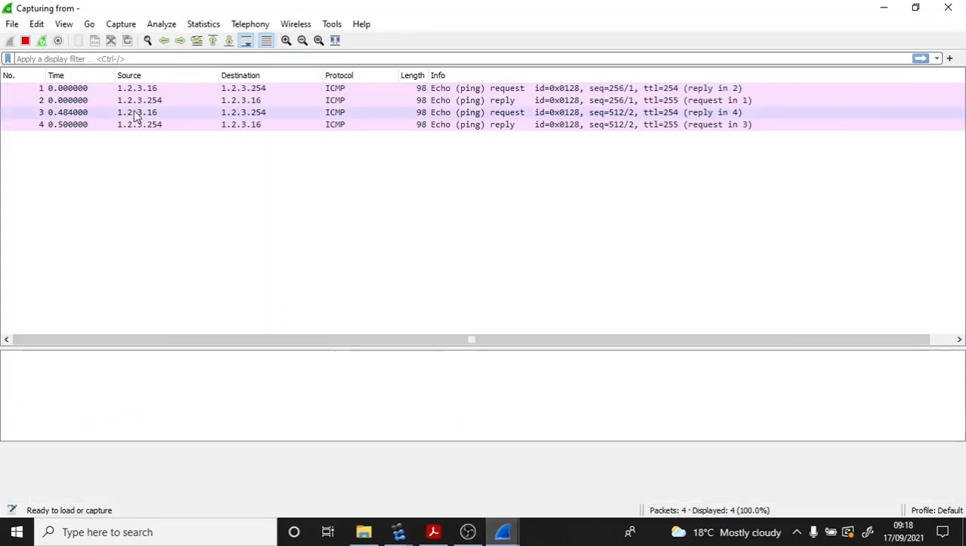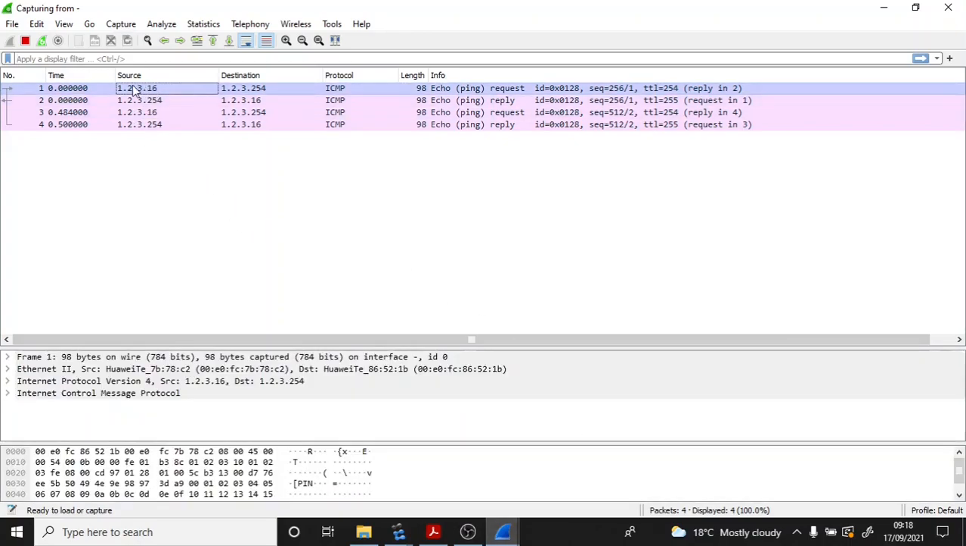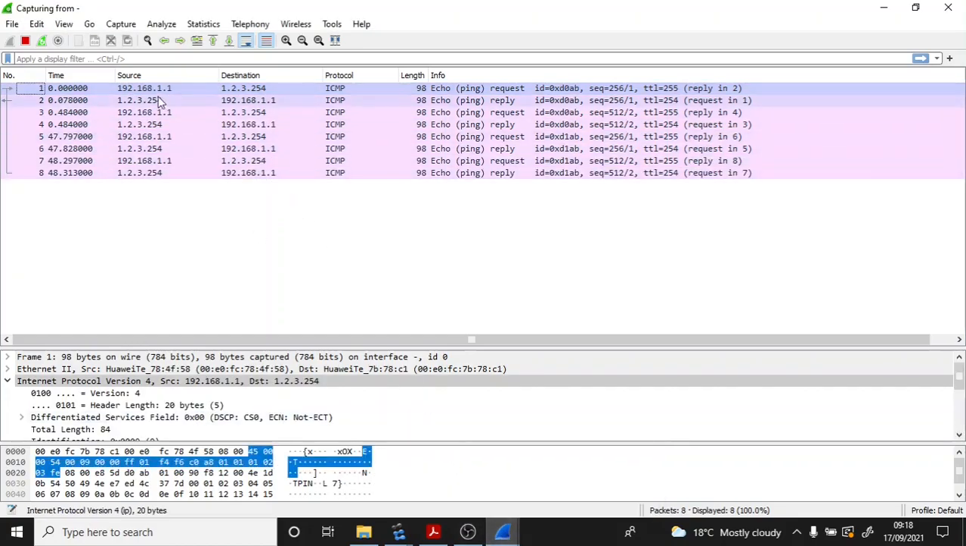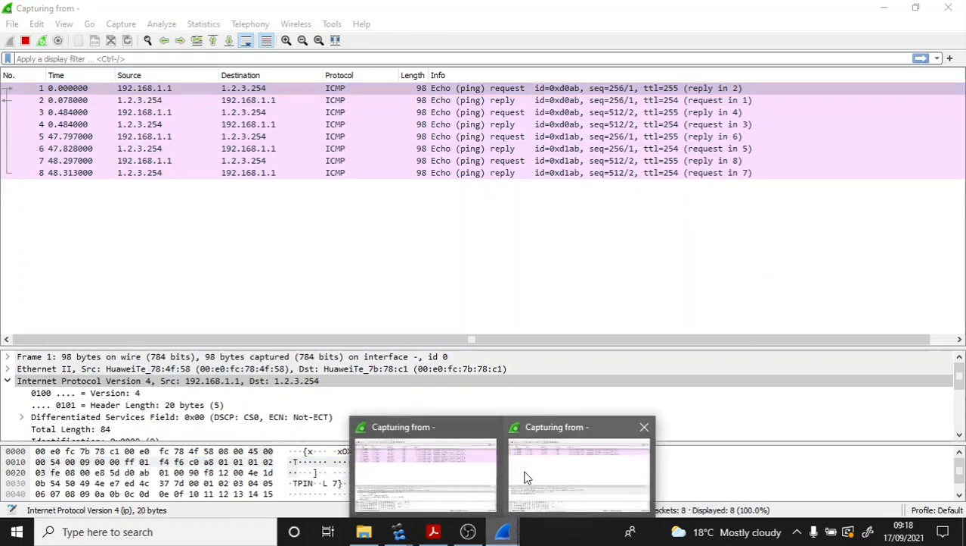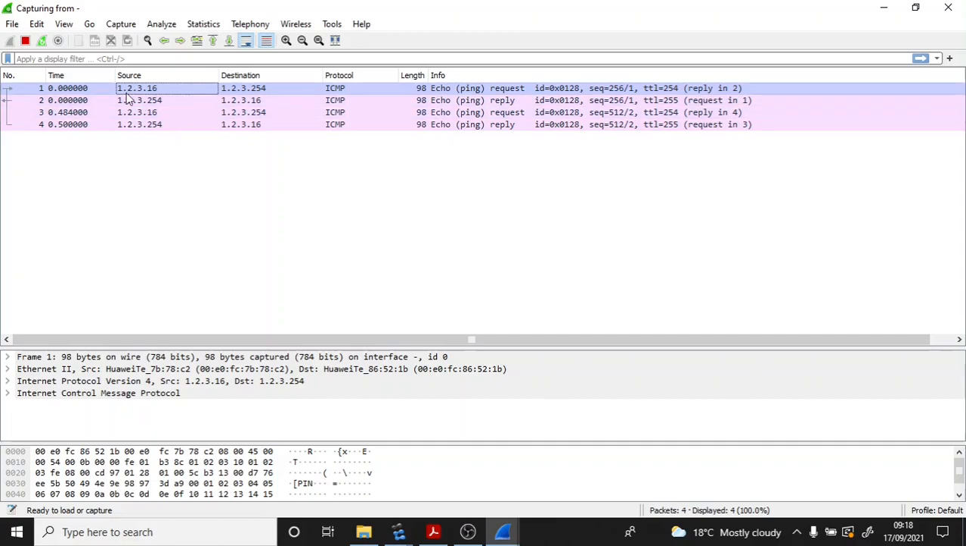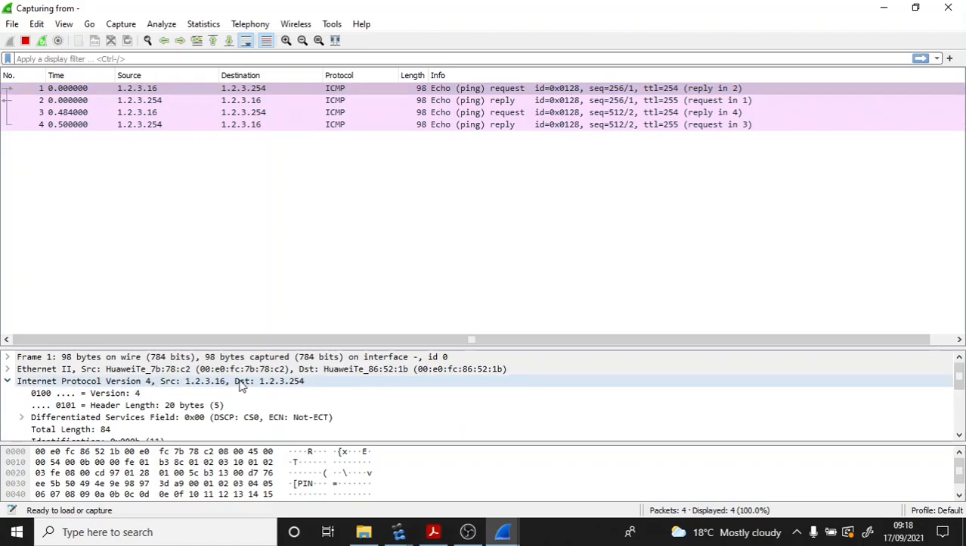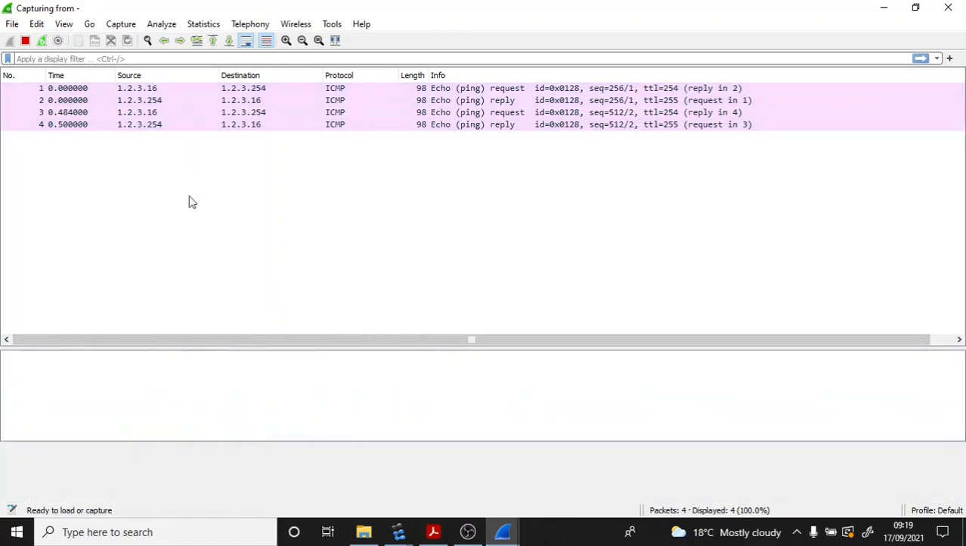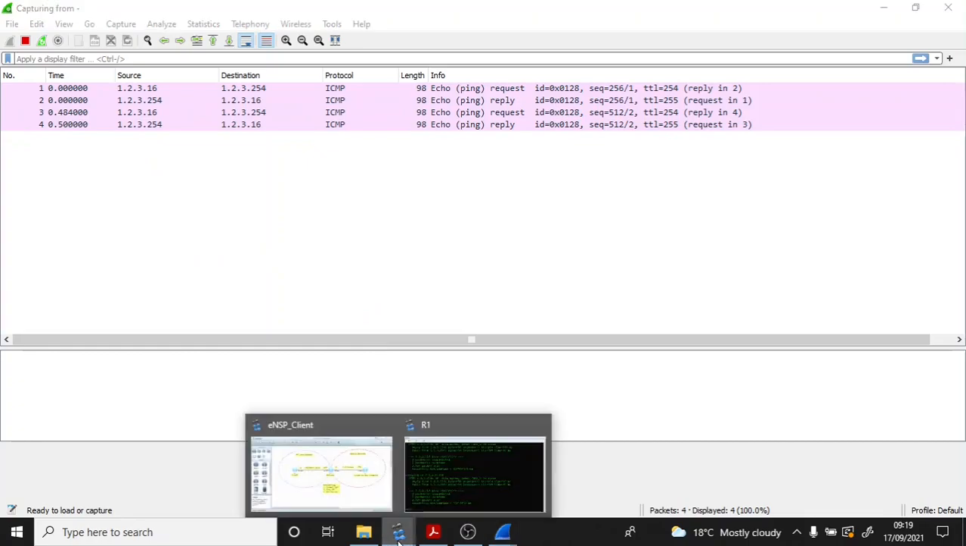Okay, so you can see that on the outgoing interface, the private IP address 192.168.1.1 has been translated to the source of 1.2.3.16. So that is our new source IP address. So it really proves that indeed the translation has happened.